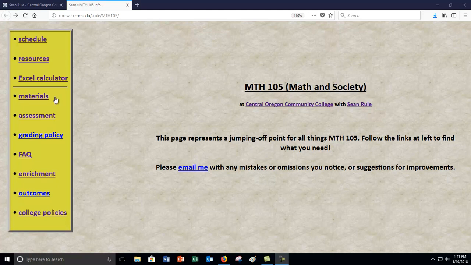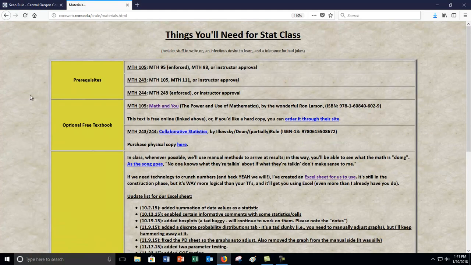Okay, so now let's go into the materials page. This is very boring, actually. It lists a few things, none of which, generally speaking, most of my students ever use. Prerequisites are what prerequisites my courses that I teach require: Math 105, 243, 244. I have to add a few to that now that I teach some different courses.